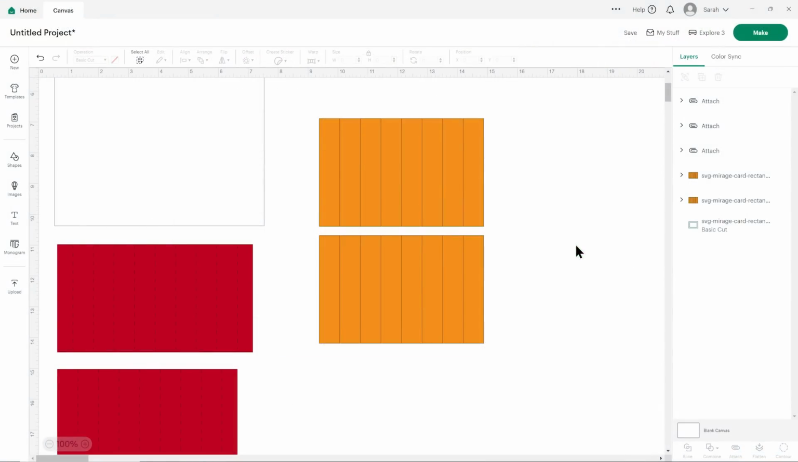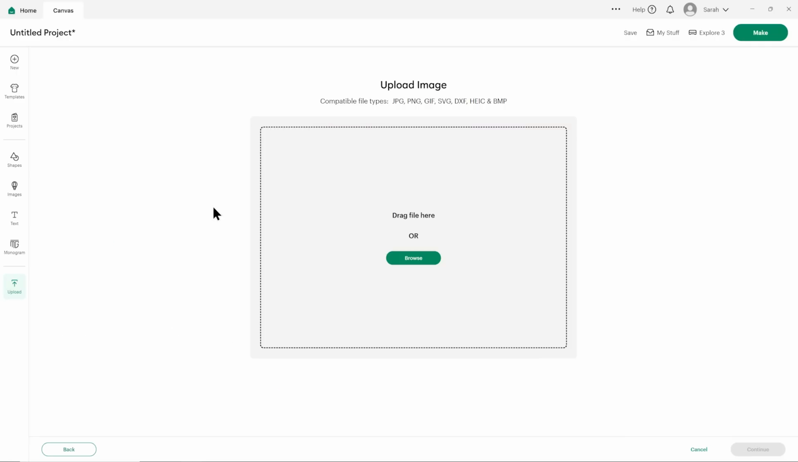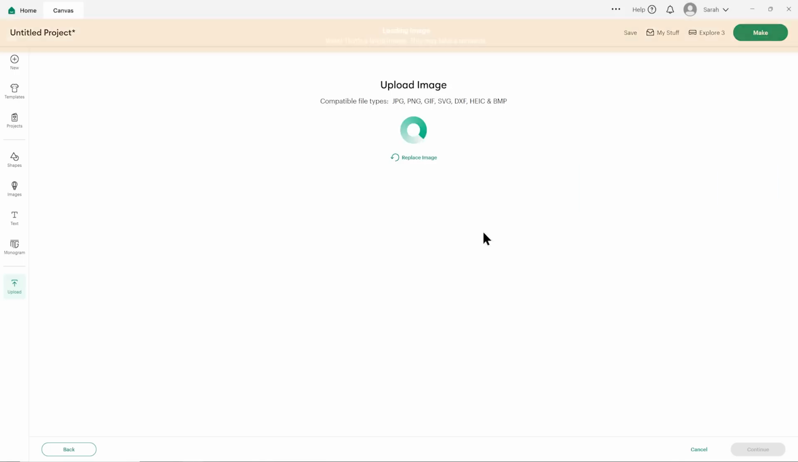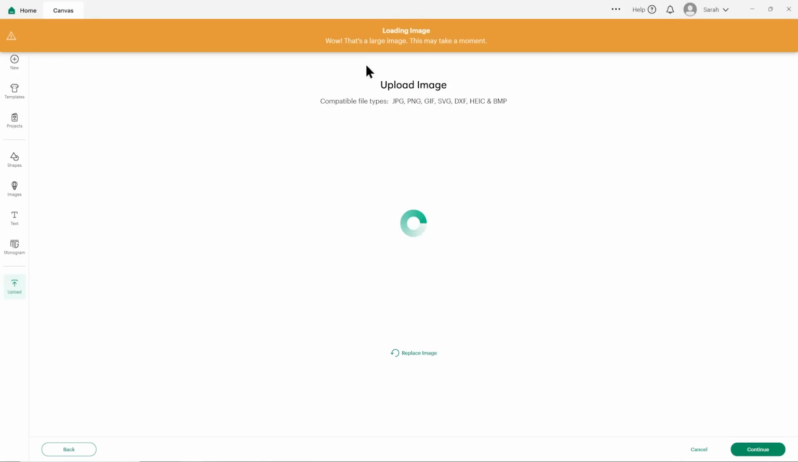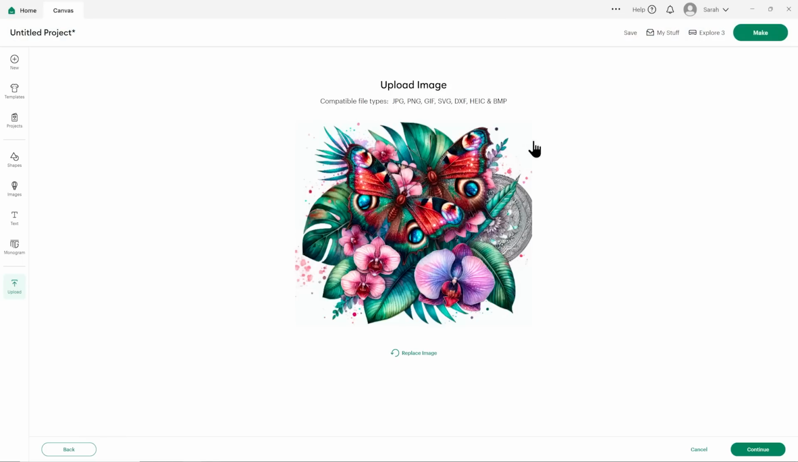Now we need to upload the graphics into Design Space. So press Upload and then Upload Image. And again, either drag the file in or press Browse to find it on your computer. I'll drag and drop this in, and you might get a message saying that it's a large image, and if that's the case, it may be a little bit slow to load, so just bear with it, especially if you're on a bit of a slower computer. When it's loaded, you'll end up with something like this.